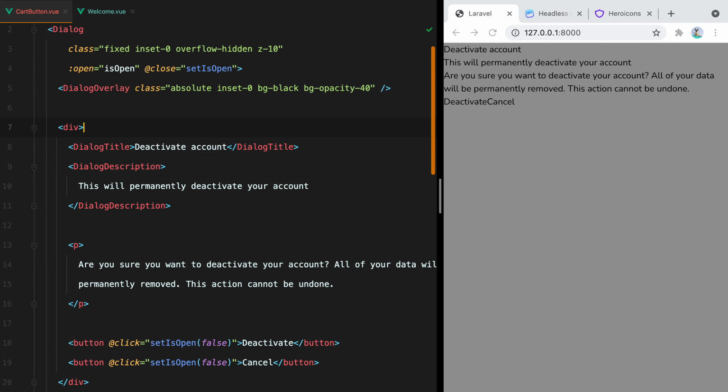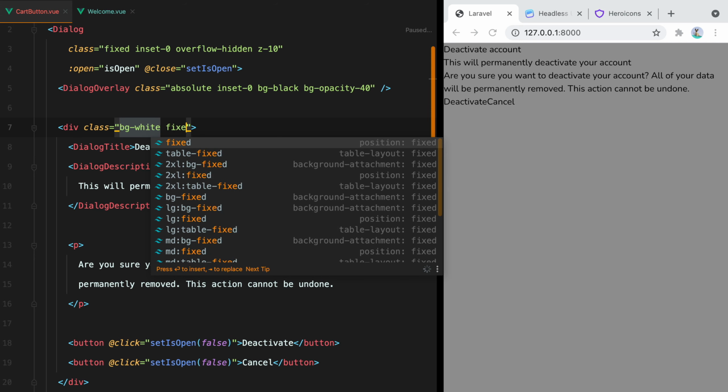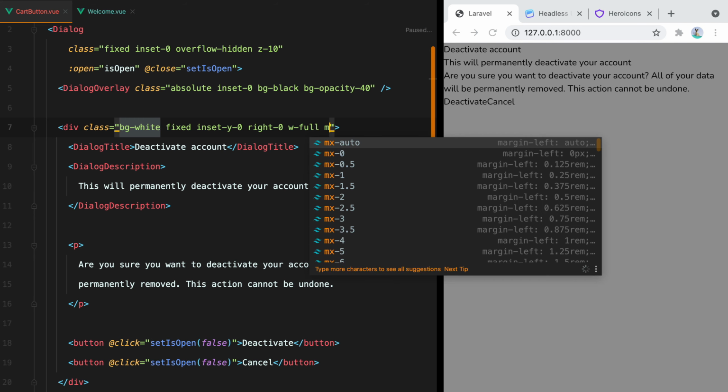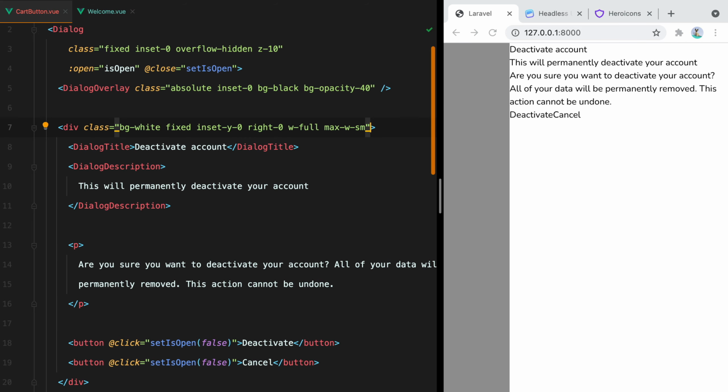And this will have bg-white, fixed, inset-y-0, and this will set the top and bottom properties to 0, and then right-0 to position it to the right, and then make it full width, but with a maximum of sm, which is somewhere around 400 pixels. Let's save, and here it is.